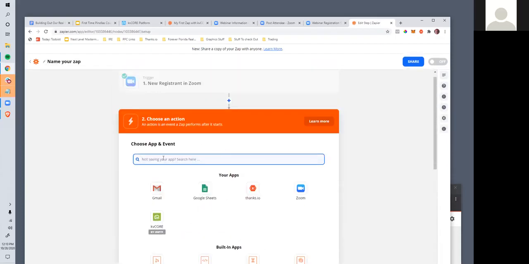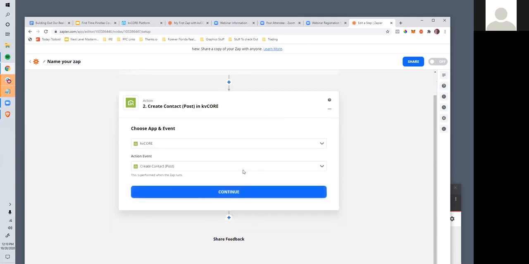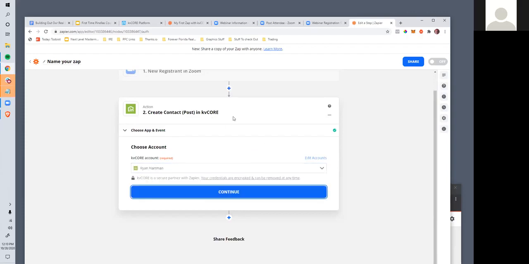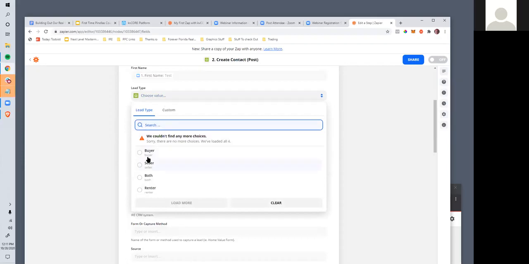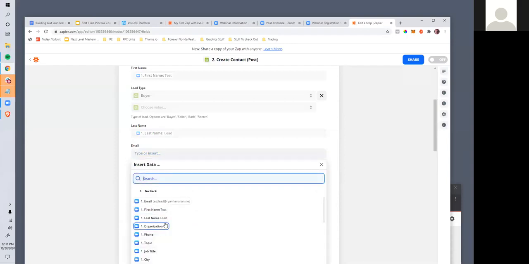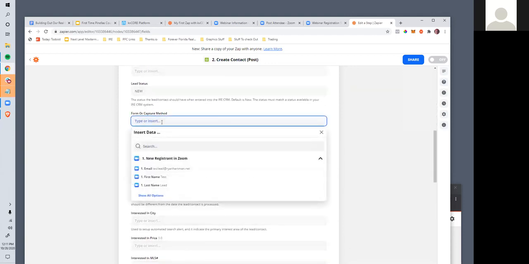And I'll pull up the Action app, which is KV Core. I've already connected it. What I'm going to do is create a contact every time somebody registers for this webinar. I'll choose my KV Core account that I've connected. Now, for those of you who know, you just start mapping the fields. I click inside the box and it pulls up all the fields that are coming over from Zoom. Choose type buyer, last name, email, like so.